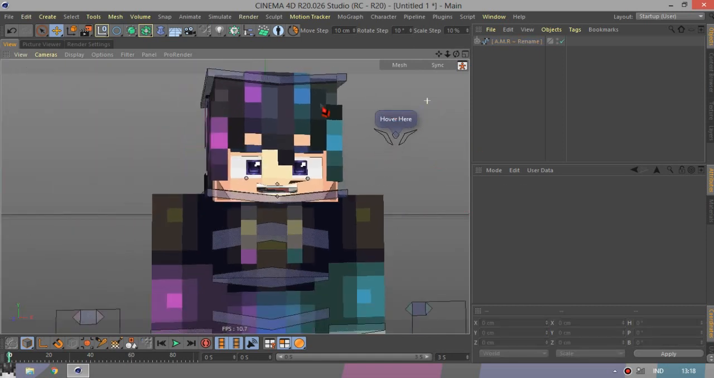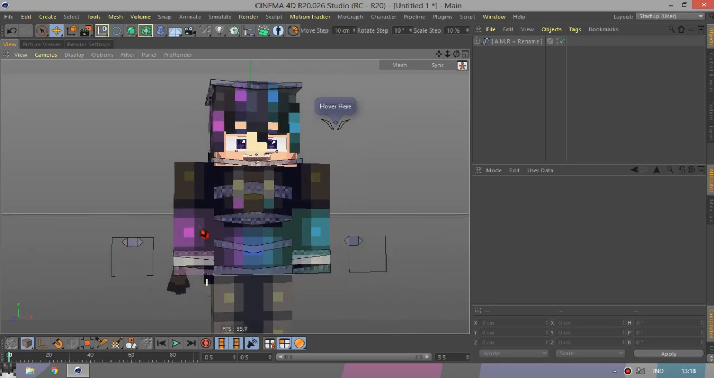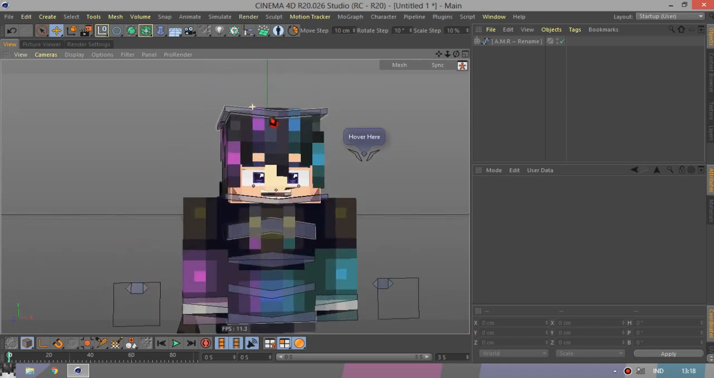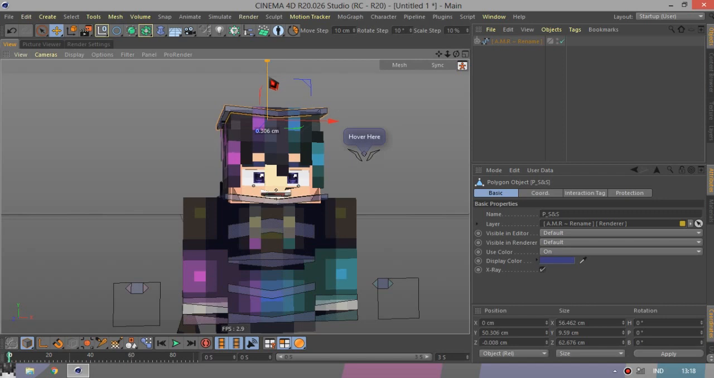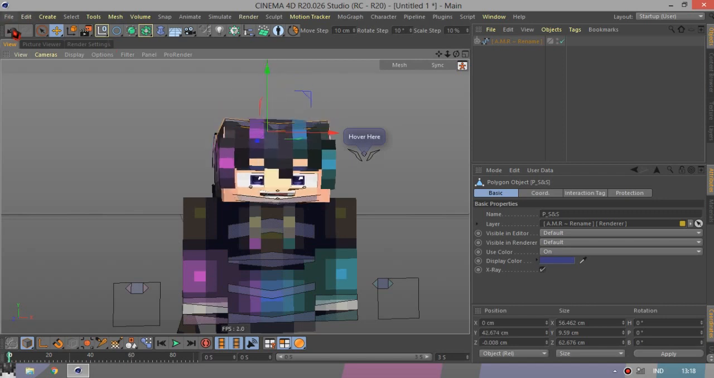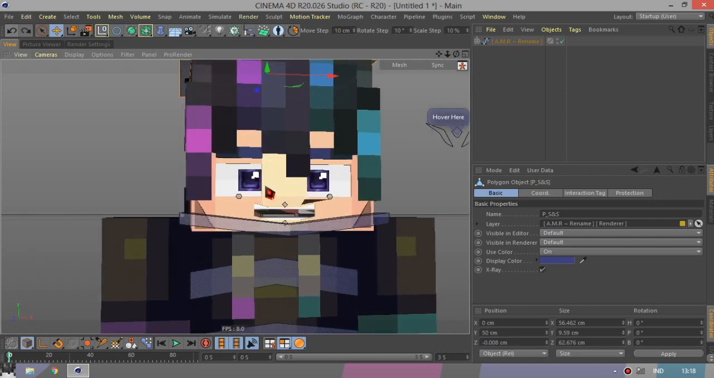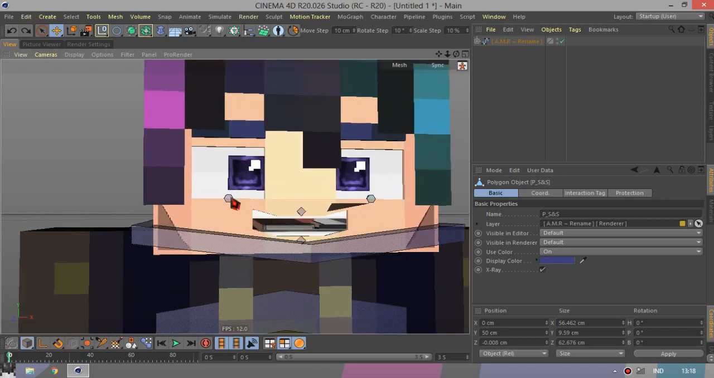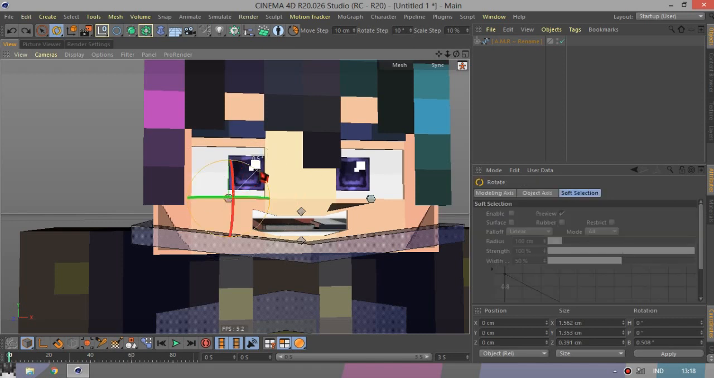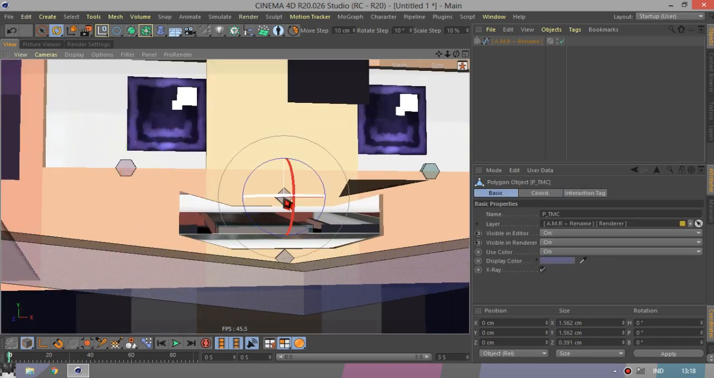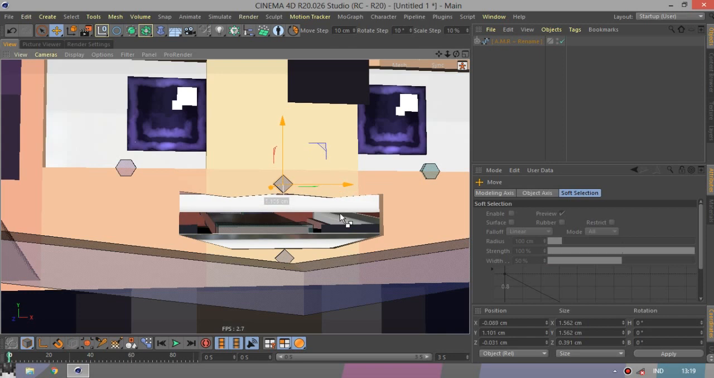And then there is this body controller. The top one is for the squash and stretch, everyone knows that. And then these two controllers are for the eyes. You can move it up and down, and then left and right. Again, you can rotate the lid, the eyelid. And this one is for the mouth. You can move it as well as rotate it.